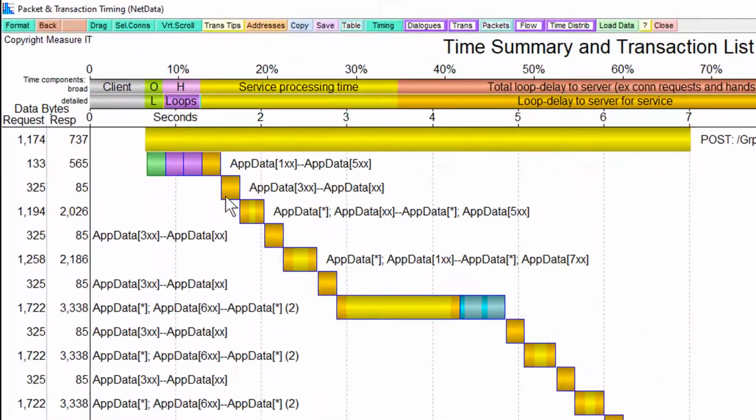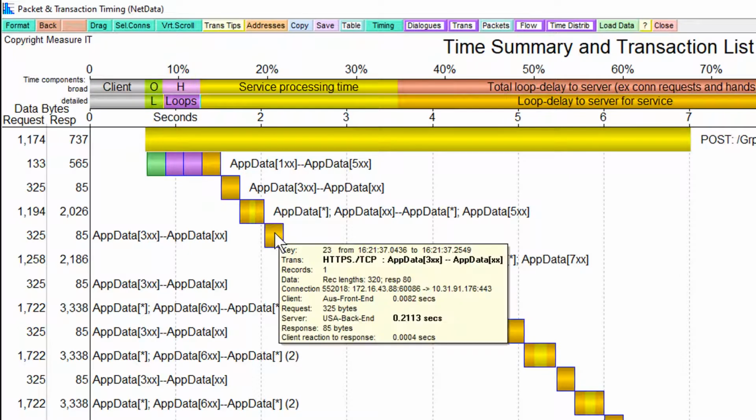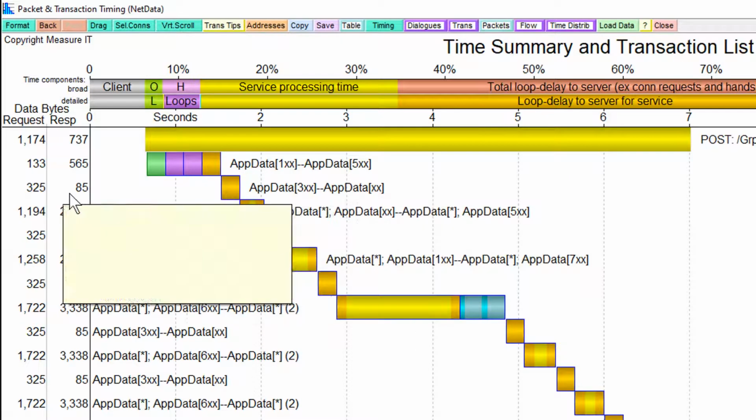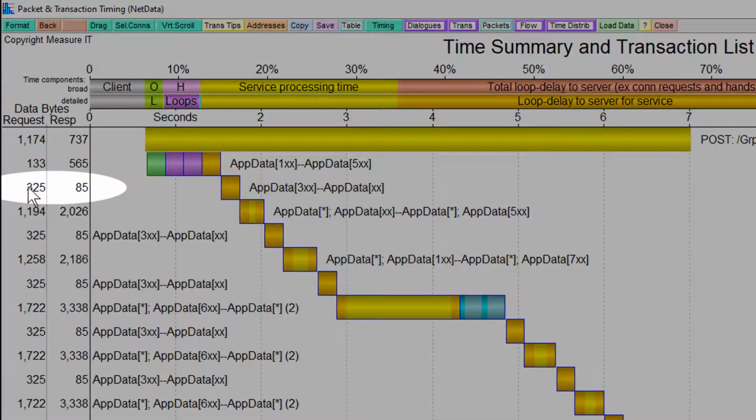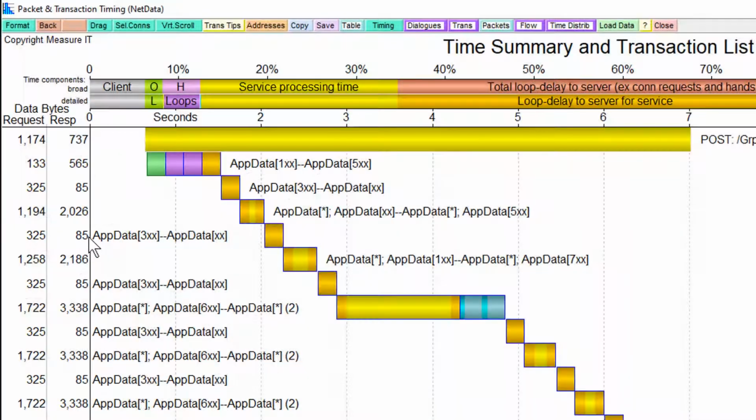And that's also shown as these orange components. The orange is the one-way trip time. So that's all round trip time. That's mostly round trip time, but a little bit of server time, all round trip time. Now what's of interest and what jumps out here is that every second transaction is this 325 byte request and 85 byte response. 325 byte request, 85 byte response. So small request, small response.